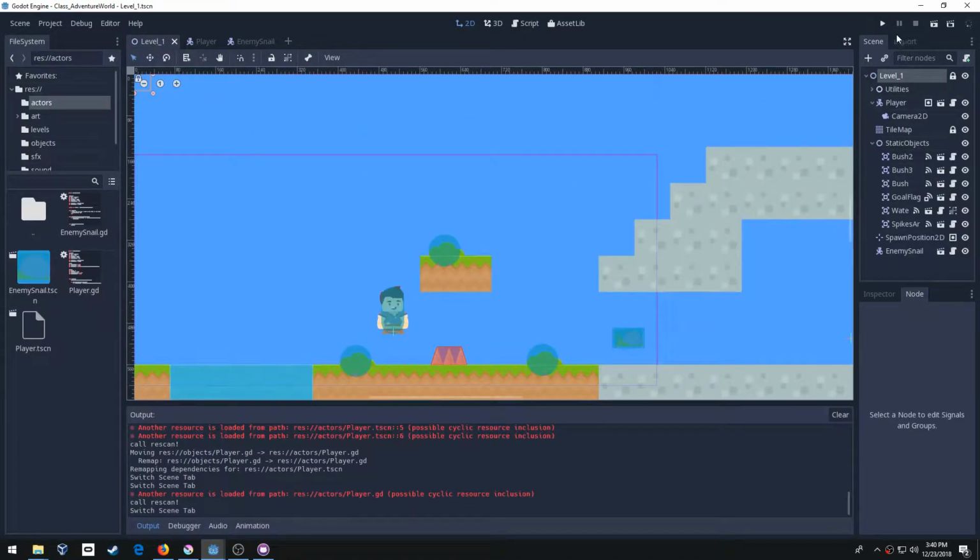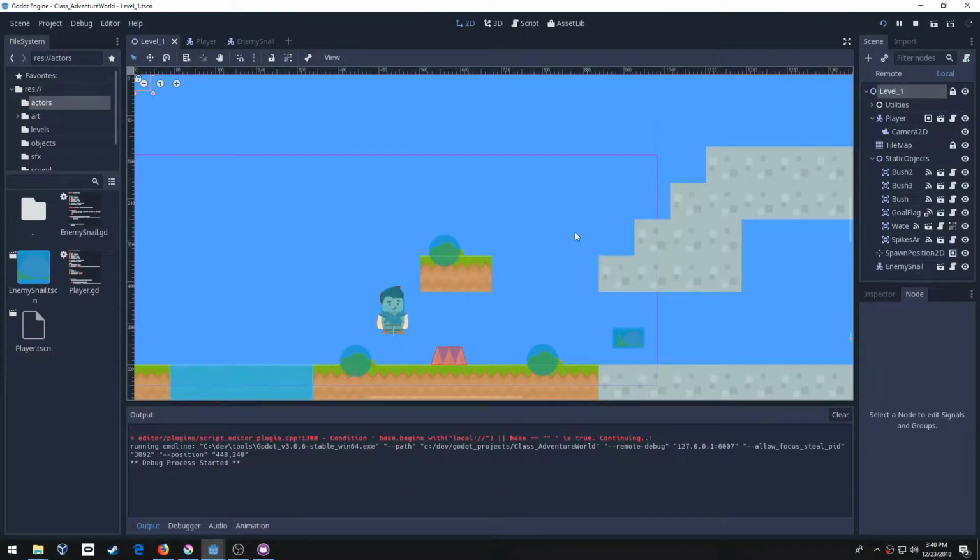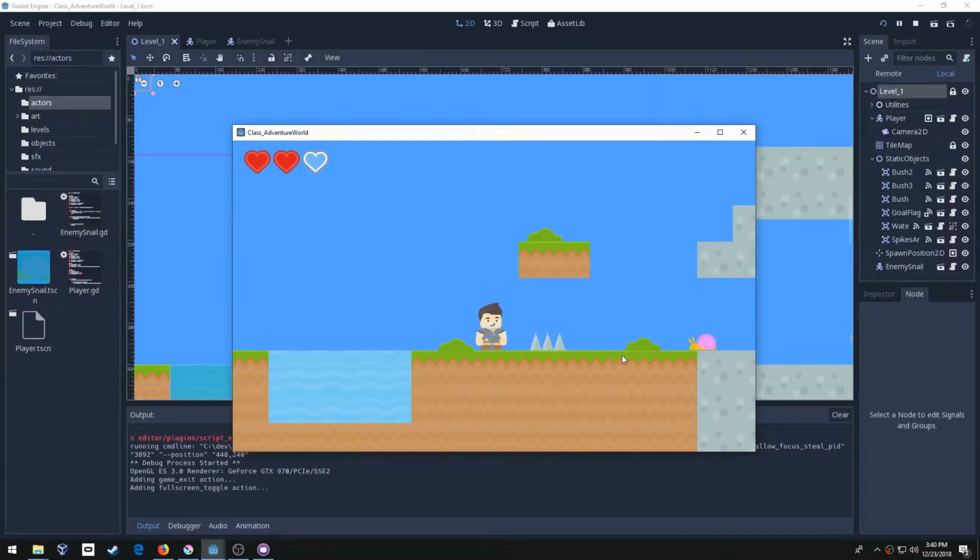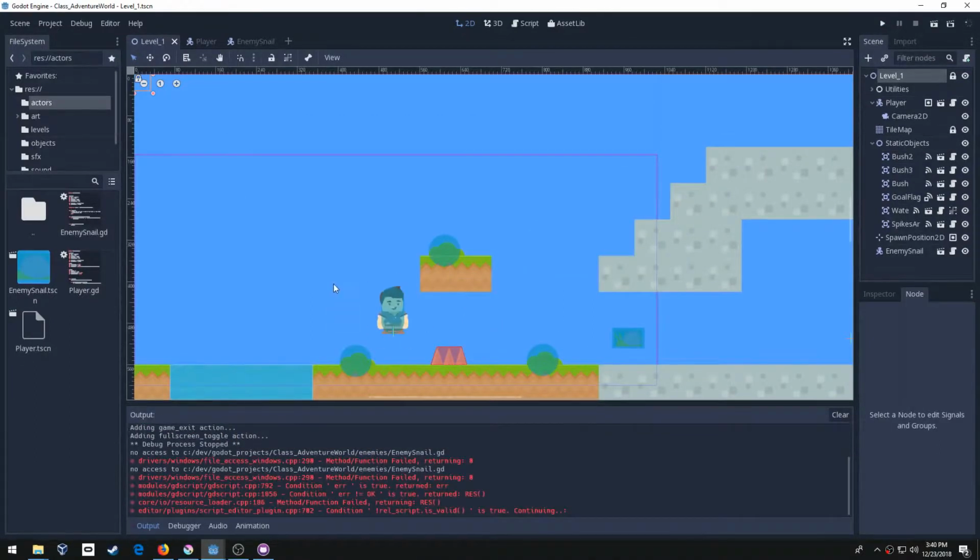And my screen should still be fine. There we go. Game still works just as before, but we've got it refactored to put those folders all together. Alright, so back on track.